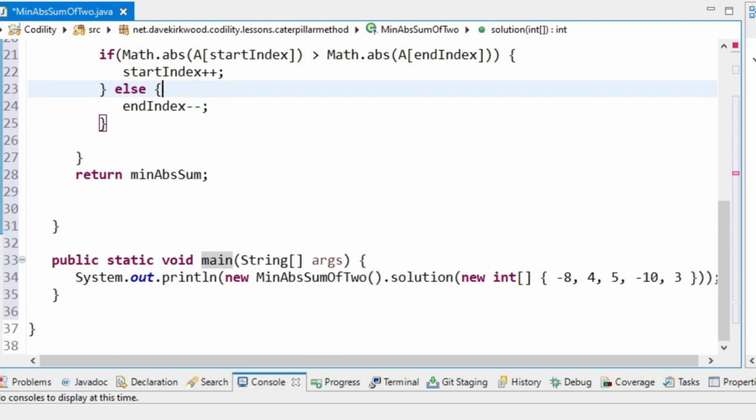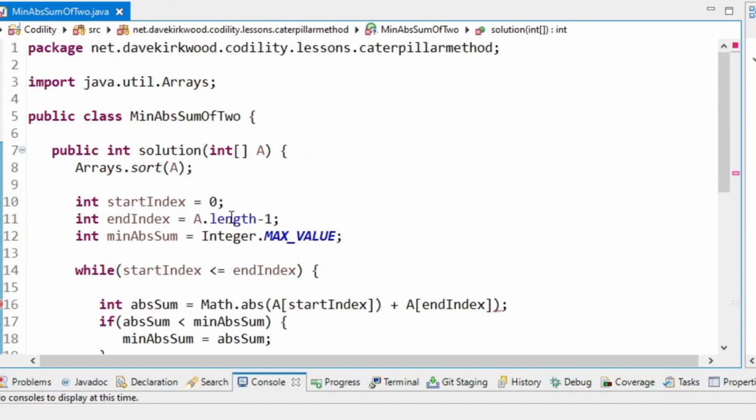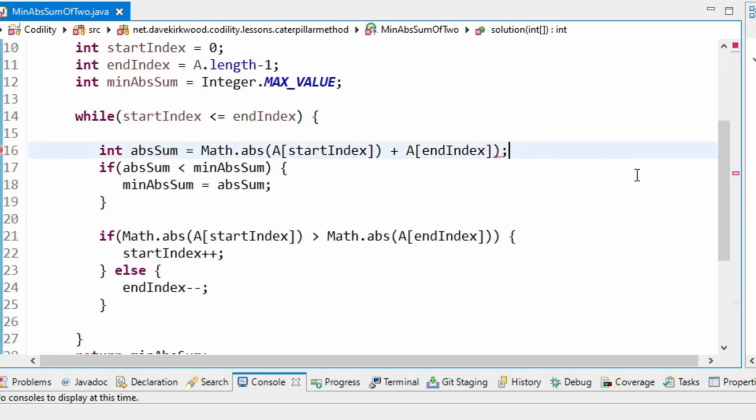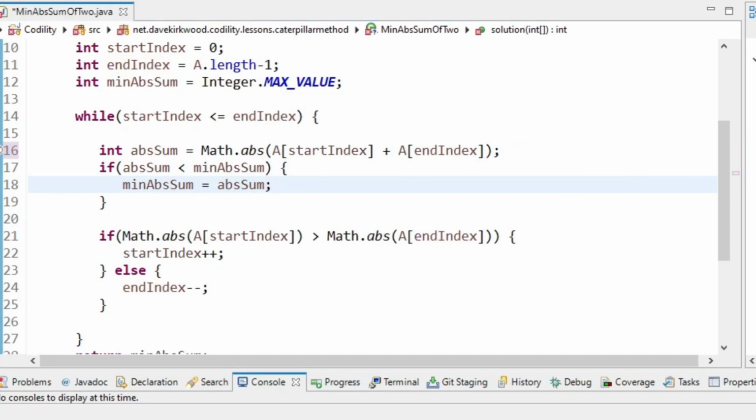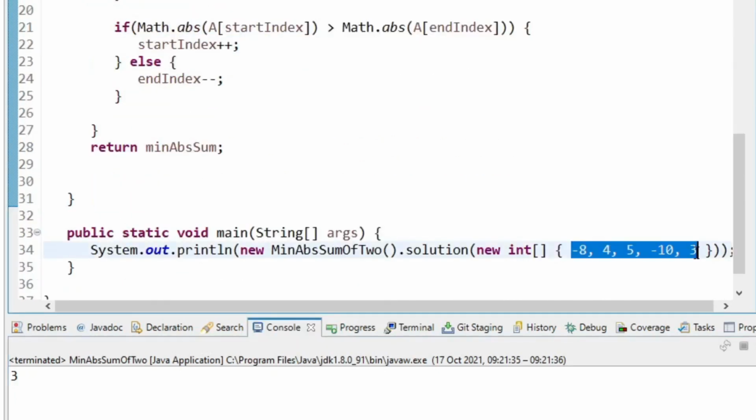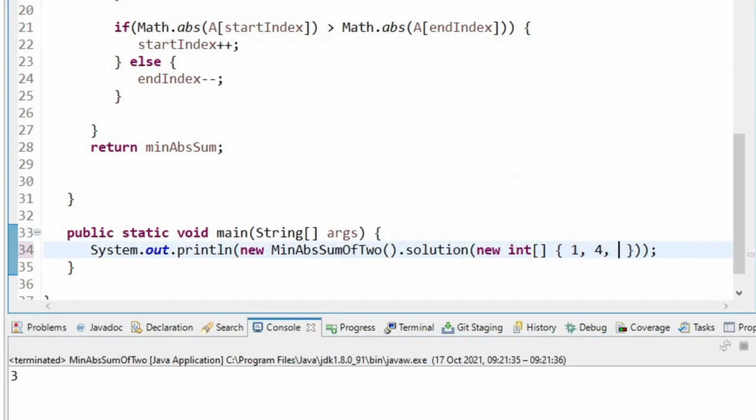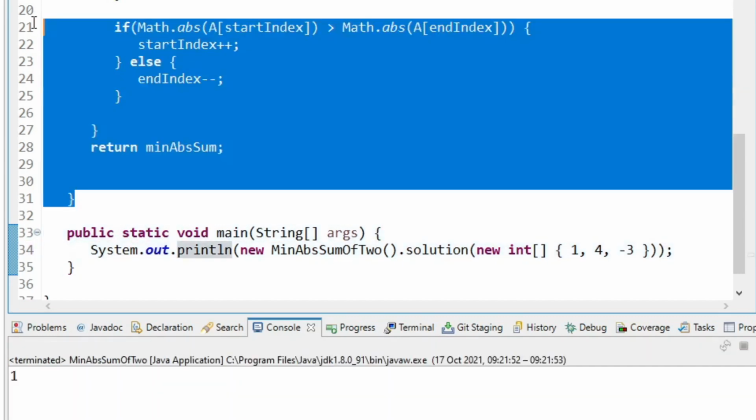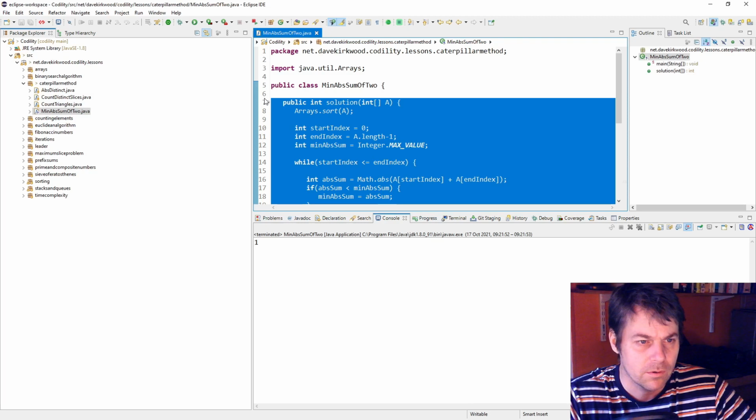So the correct answer for this one was 3. I've got an error somewhere. Just a bracket there. So the correct answer to this one was 3. That's right. And the other example they gave us was 1, 4, -3. And the correct answer was 1. That seems to be right. So I'm going to submit that.